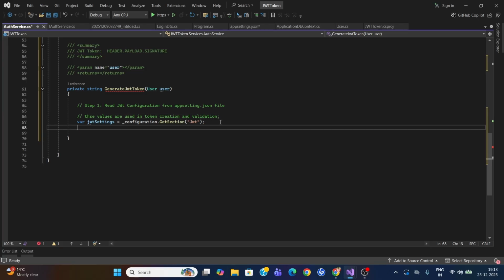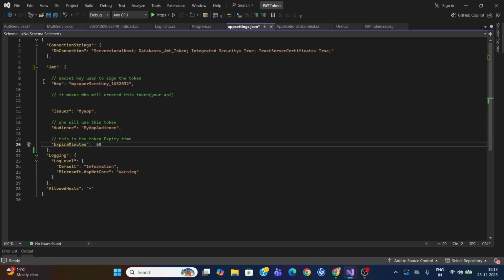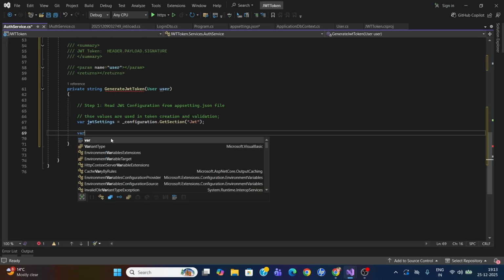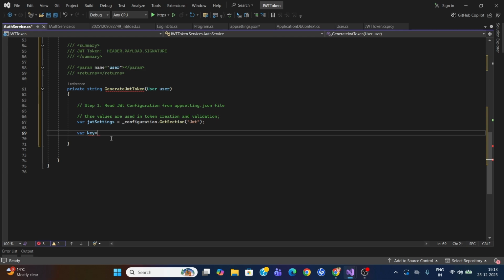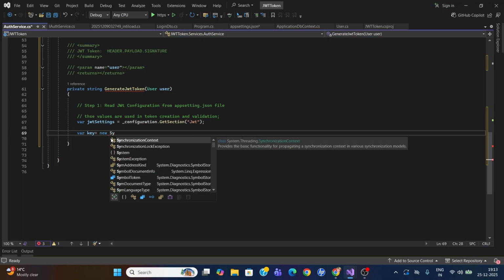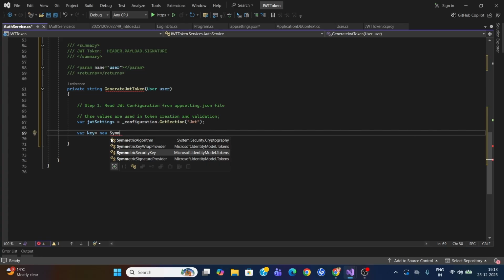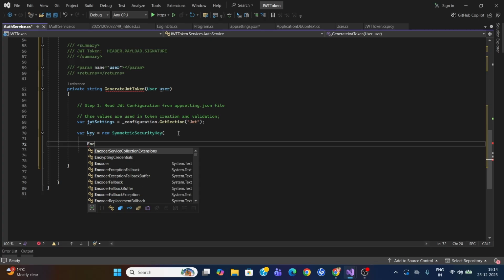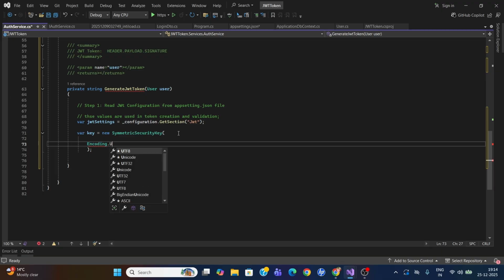And our second step is we can get this key. So how can we get this key? Firstly, we will take a variable key equal to new SymmetricSecurityKey(), rounded bracket, enter, and semicolon outside, and inside this we can write Encoding.UTF8.GetBytes.